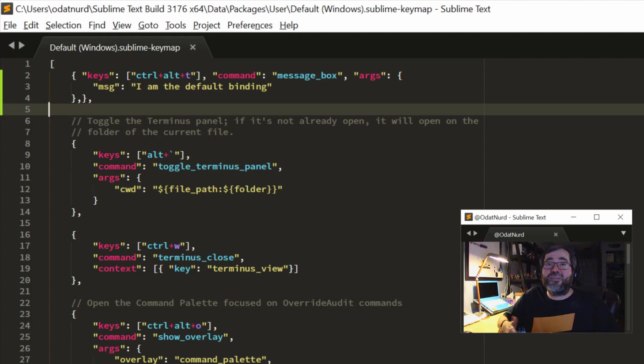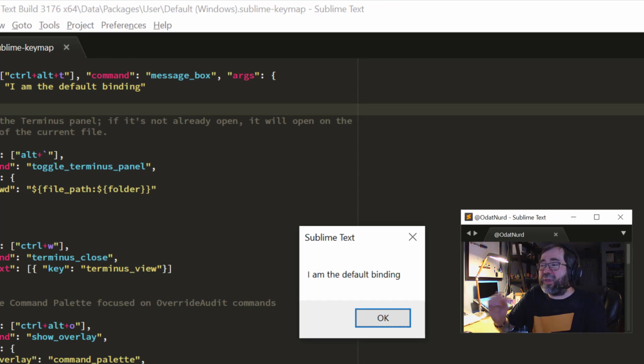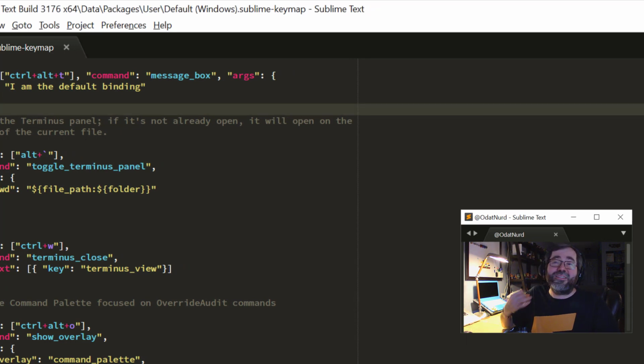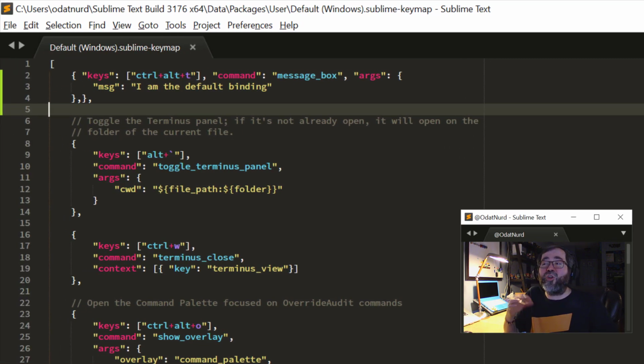And this demonstrates the power of package dev because auto completion makes that really easy to do. Now, when I push the key, we get the dialog box, "I am the default binding". So our plugin definitely works. And remember, if you don't want to use this plugin, you could just use the echo command as well, and you'll see it displaying items in the Sublime console when the key binding becomes active.